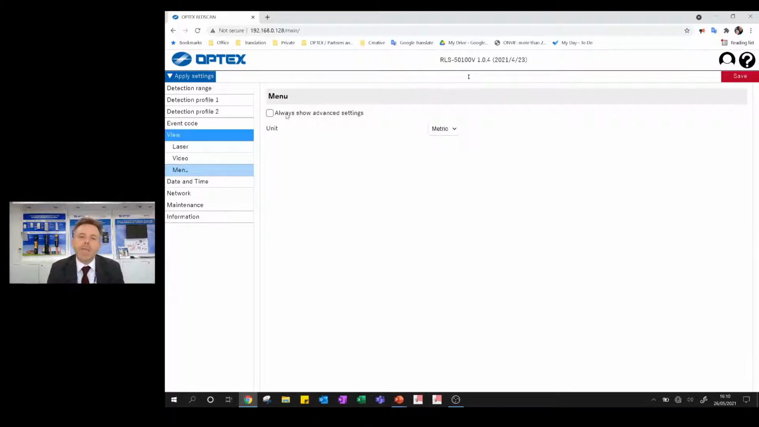But you also have this one as well, which is always show advanced settings. So there is a secondary level of settings built into the REDSCAN if you need to go beyond these current settings. The settings that are on the primary level give you enough to be able to set the system up and then communicate via SDK. If you want to go beyond that, then you need to click on the always show advanced settings.